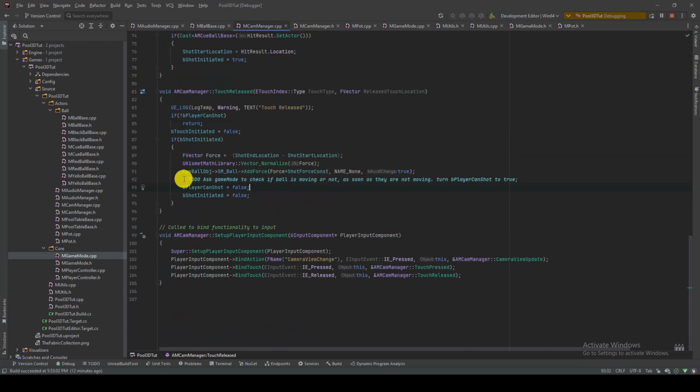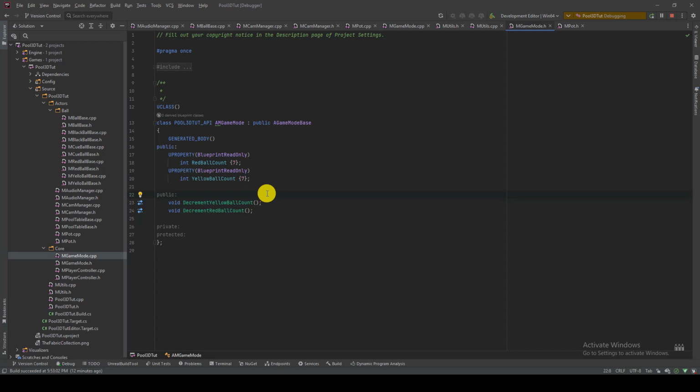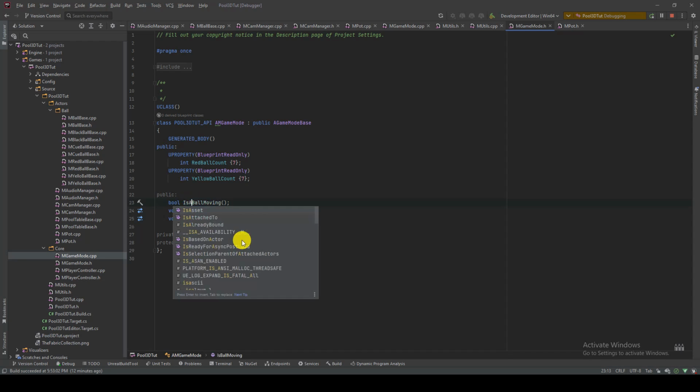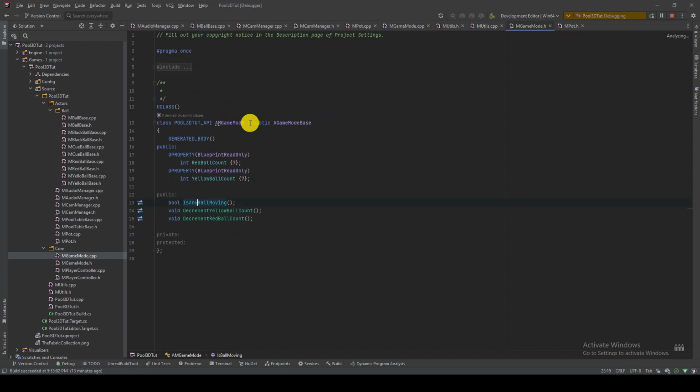Next, as soon as I have initiated the shot and turned this false, I will ask the game mode to call some function. So let's move to the game mode, and it will be a public function. Void IsBallMoving, sorry, it will be a boolean. It will check if any ball is moving or not.